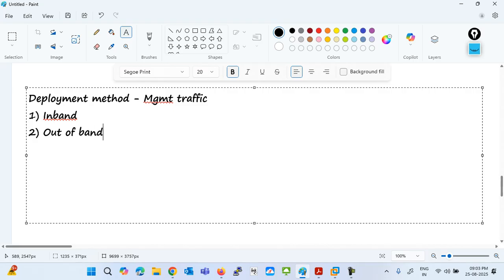Out of band. So do you know about in band and out of band? Usually we have two methods. One method is you can configure the network devices for Telnet, SSH and GUI, using the same interface which is for user data. And the other option is to establish a separate network just to manage your network devices.